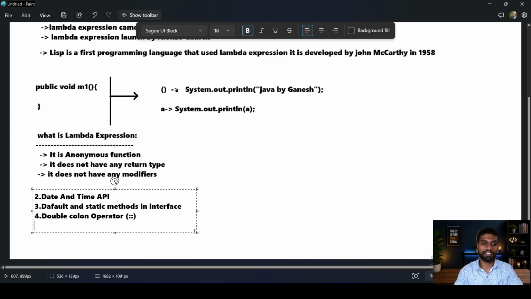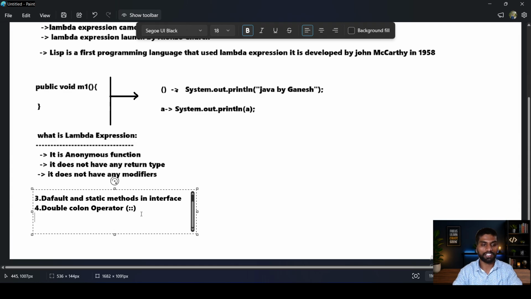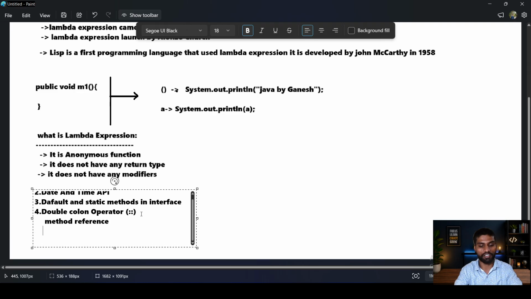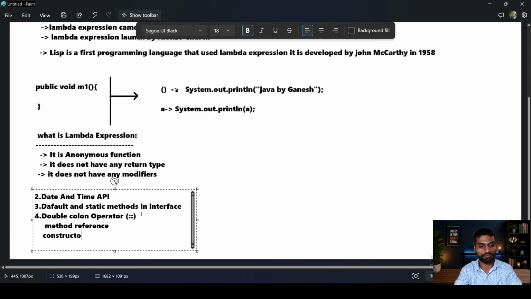In C++, this double colon means something different. There, the double colon is simply a scope resolution operator. But here we call it a method reference or constructor reference. What is the meaning of that? I will tell you later. Just remember.